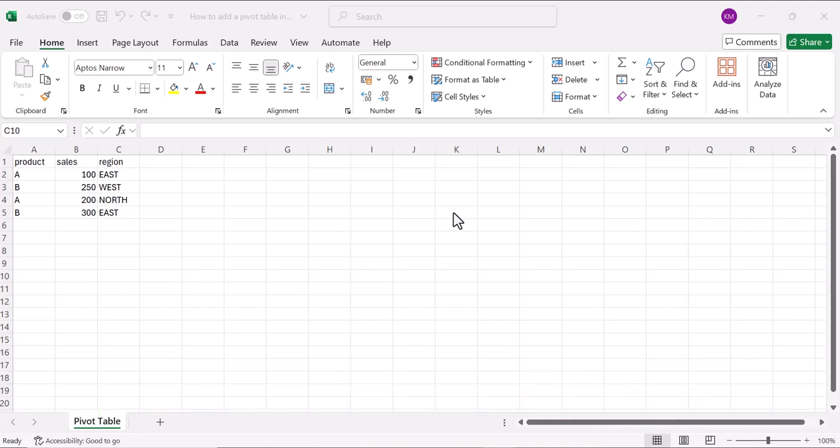Today we are learning how to create a pivot table in Excel. The first thing you need to do is open your worksheet and load in the data that you need for this exercise. For example, in this example we have product, sales and region.